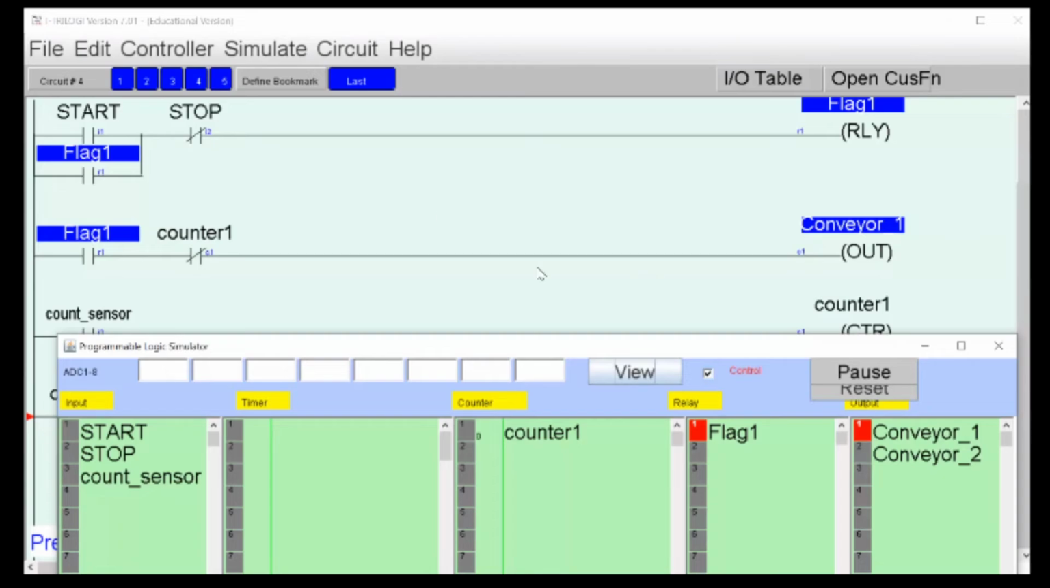If you press the stop button, the start-stop rung will stop. The flag will be deactivated. Basically, the system will stop. That is the purpose of the first rung, start-stop. We press the start button and initiate the start rung.